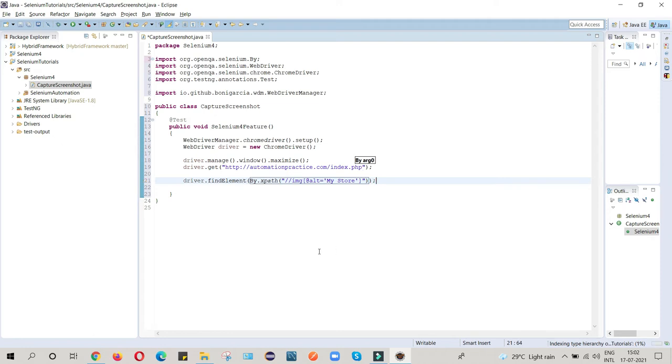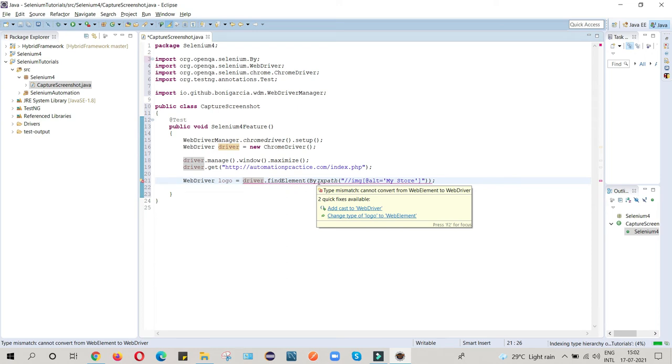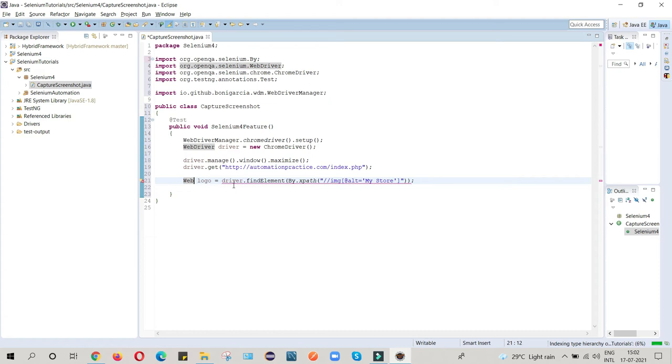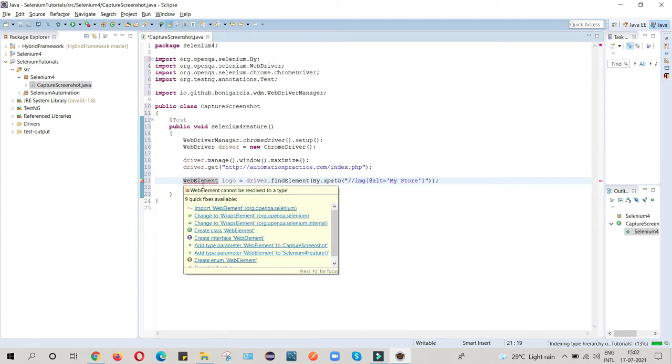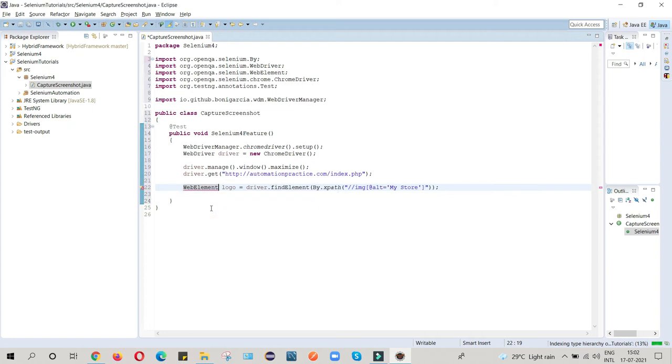And I will also provide a variable for this particular element. So I can write WebDriver, and I just give the name as logo. You can give any name. Okay, sorry, not WebDriver, it's a WebElement, and I will import WebElement here.